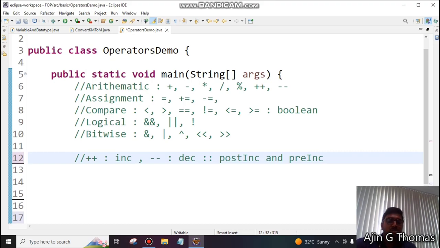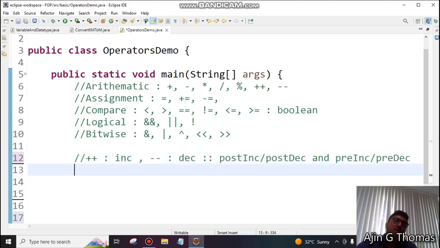So what is meant by pre and post? Any idea? The meaning of those words: before and after, right? Pre is before, post is after. So the easy one is pre-increment or pre-decrement. Here we can also say post-increment or post-decrement. Plus plus means increment. I can use that increment as post or pre. Minus minus is decrement. I can use that decrement as post-decrement or pre-decrement. Any doubt in that? No, right?